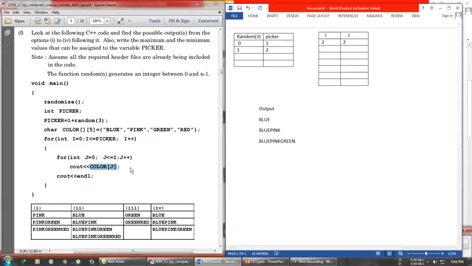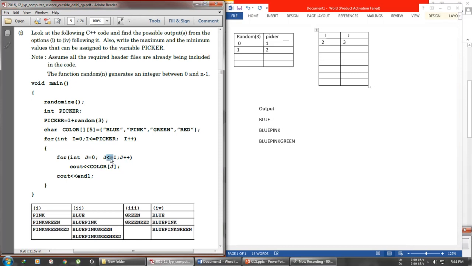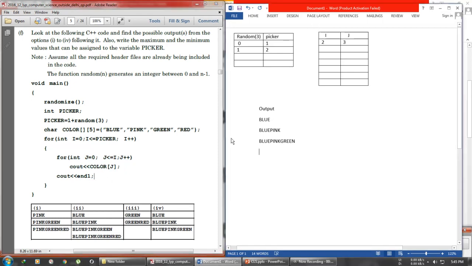Okay, now last, again j will become 3. Now is 3 less than or equal to 2? No, 3 is greater than 2. Therefore this does not execute. We'll get this thing here because this is after the for loop. Therefore this is not going to execute, and therefore we'll go here. There is new line. Okay.